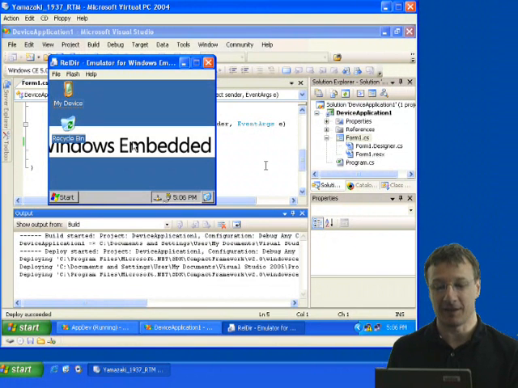So here we can see that the second CAB file was also downloaded, and at this point we should be ready to deploy the application into the emulator. This will just take a few seconds to come up, and then of course we'll be able to click the button and see the message box appear inside of that application.